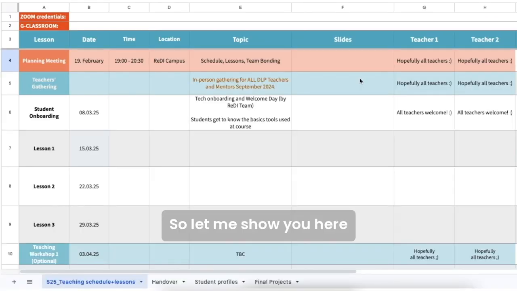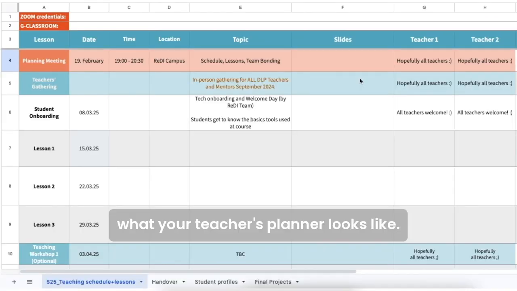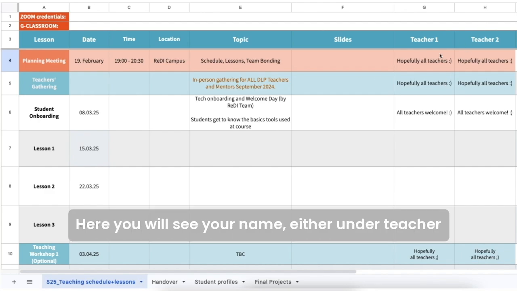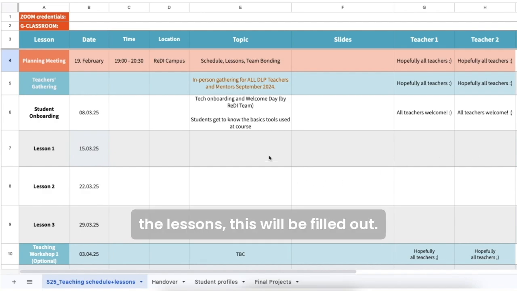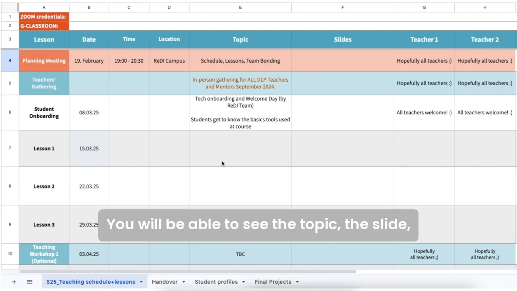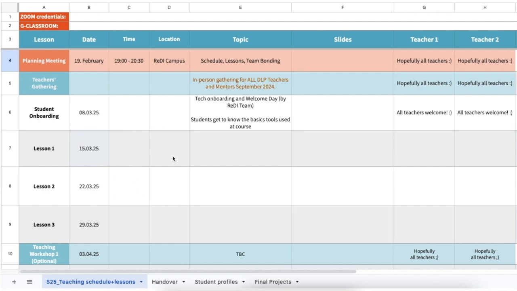So let me show you here what your teacher's planner looks like. So here you will see your name either under teacher 1 or teacher 2. Obviously, by the time we begin the lessons, this will be filled out. You will be able to see the topic, the slides, the time and the location of your lesson.